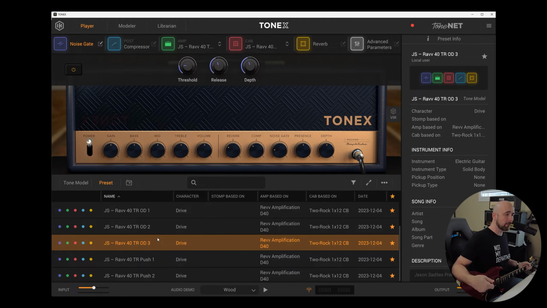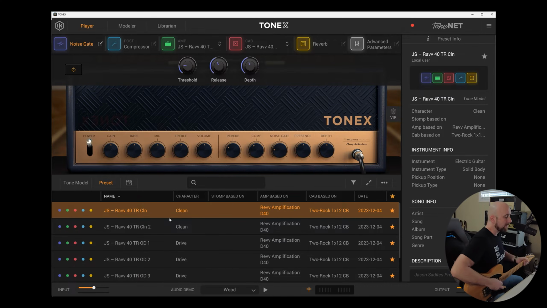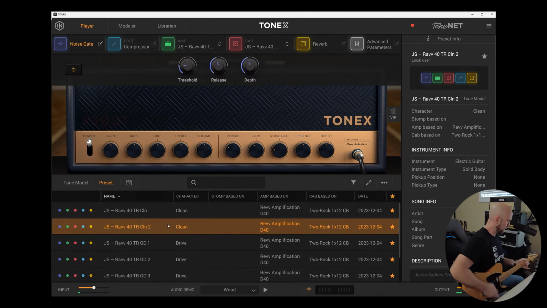So beautiful stuff. Let's take a listen to these now a little bit quicker with some single coil pickups. Here I have my Suhr Classic T Tele style guitar. Here we are back on the clean tone, bridge pickup. Neck pickup. Back to the bridge, we'll move on to clean 2.